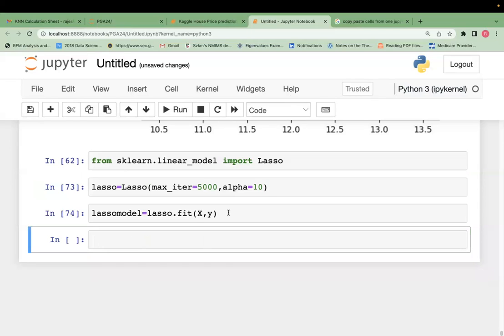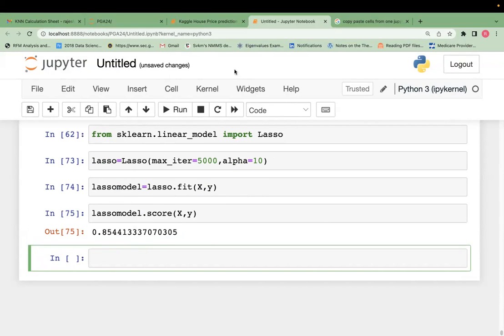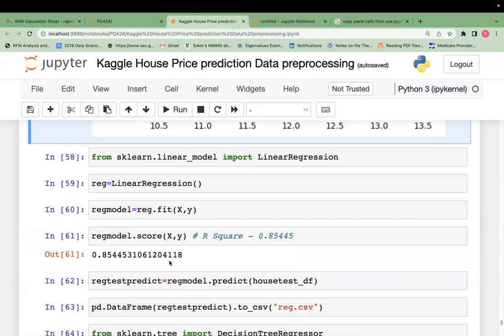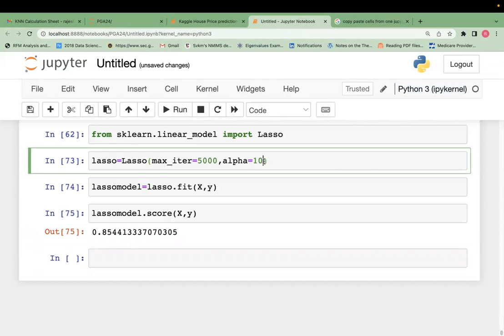Convergence warning means all the coefficients were not calculated. Remember this. Convergence warning means all the coefficients in the model are not computed. One of the most used options is to increase the iterations. Second, for some models, in case of regularization, it asks you to increase the penalty. So I increase the penalty from 1 to 10, and now let us take the score: 85.44. So what was our regression score? We got the same score. There is a marginal difference, but the same score.